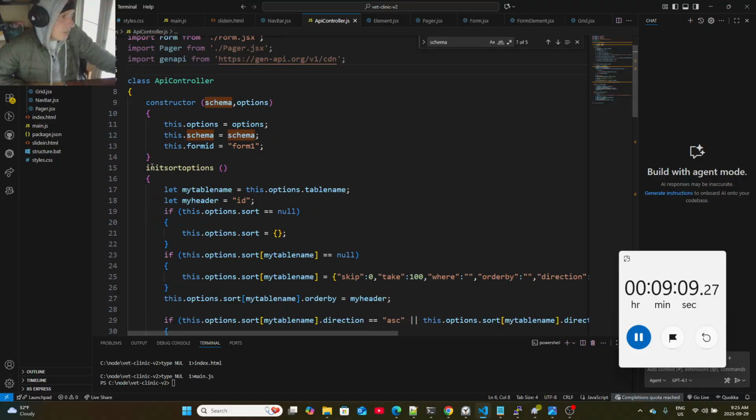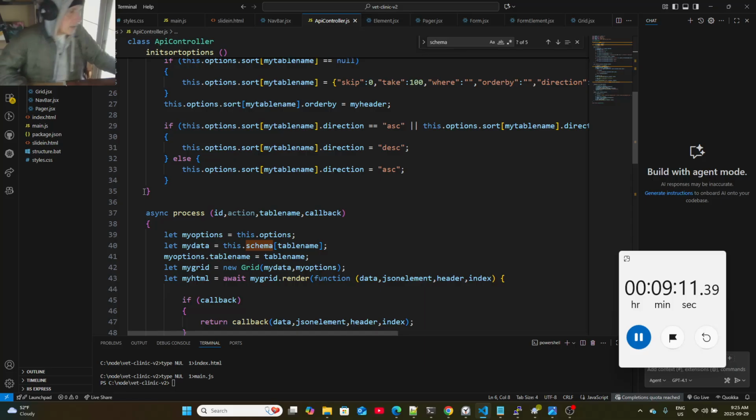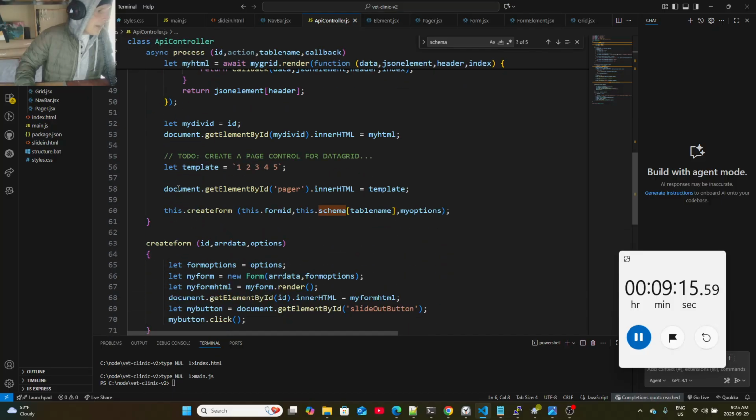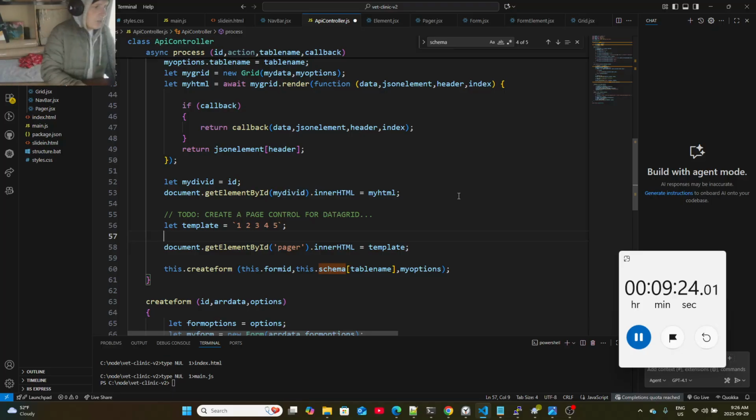Okay, so we're 10 minutes into it. We got 10 minutes left. Let's continue. So I'm going to go into the controller after I render the data grid. I want to populate this. So I want to create an instance of my pager to render to the screen. So I'm going to say, let my pager equal new pager.